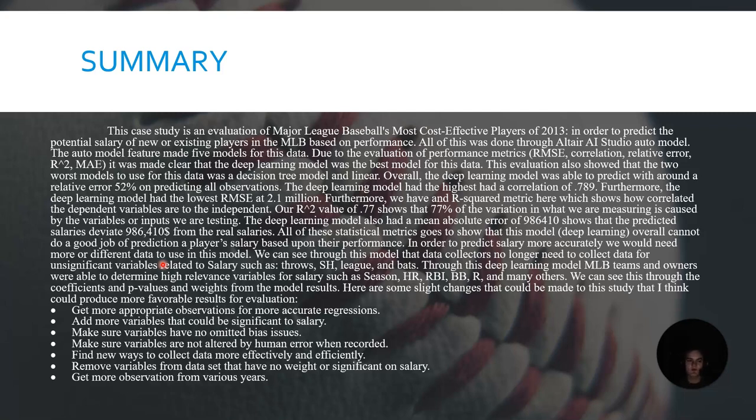Some slight changes that could be made to the study, which I think would get more favorable results for model implementation, would be: maybe some more appropriate observations for regression results; add more variables that could be significant to salary; make sure there are no omitted variable bias issues; make sure variables are not altered by human error when recorded; and find new ways to collect data more effectively and remove variables from the data, such as throws, SH league, and bats, that have no weight or significance on salary, to save time.